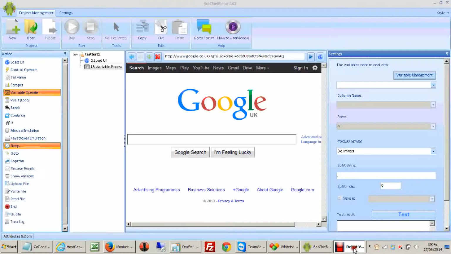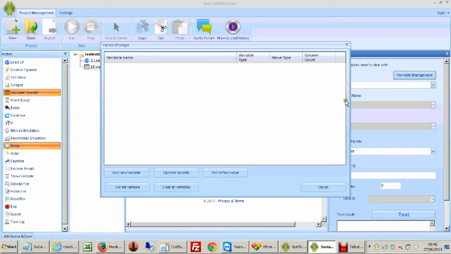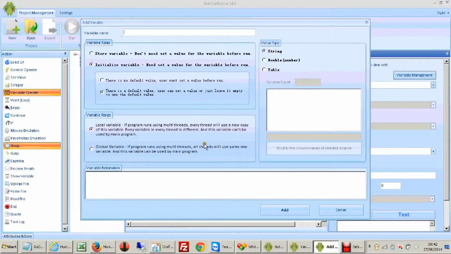I'm going to show you some improvements to the variable parameters that we've introduced with this new edition of BotChief. So if I go into variable management, I can show you there. If we add a new variable, you can see we've got a few more options here now. So I'll go through each one.